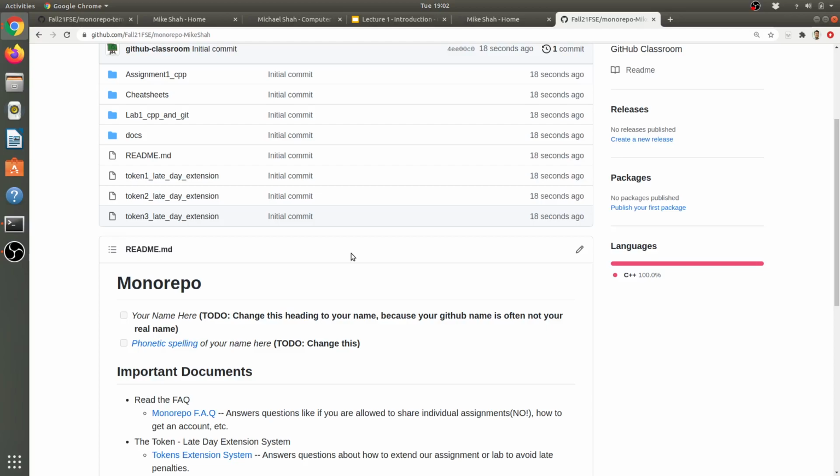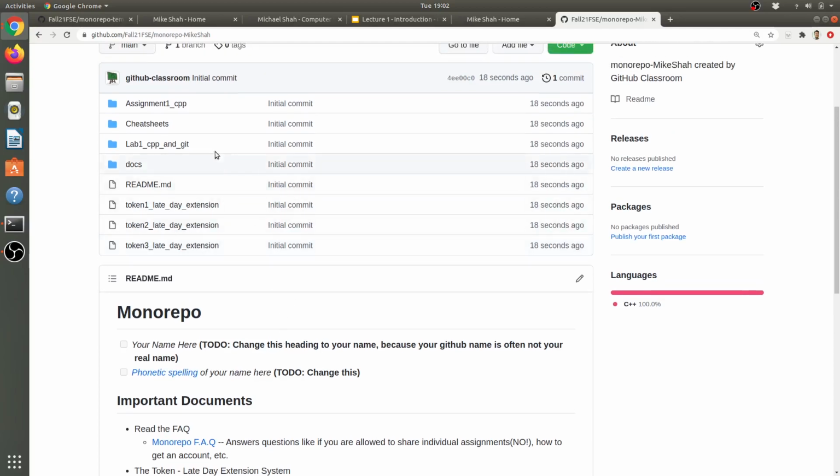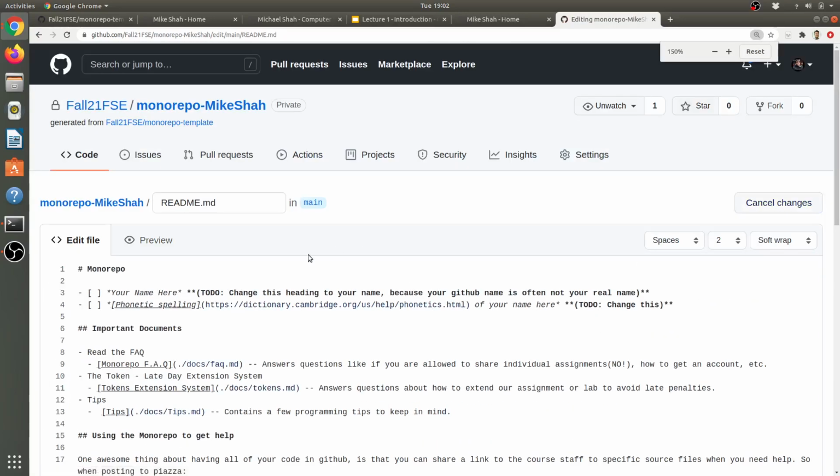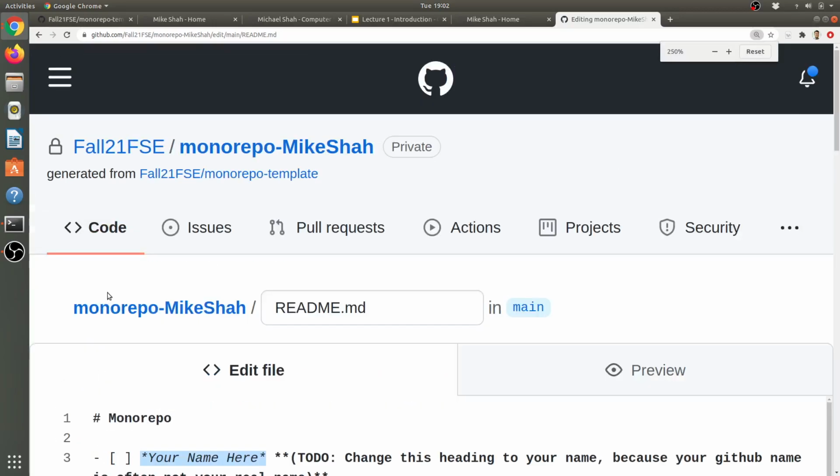Right. Now, if you've made it this far and are staring at our assignment 1 and lab 1, what I want you to do is go ahead and edit the README file here. You can do that by just clicking on the pencil in the right corner here. And then I just want you to add your name into the repository here, so I know who you are, can distinguish you between your GitHub name and your real name.